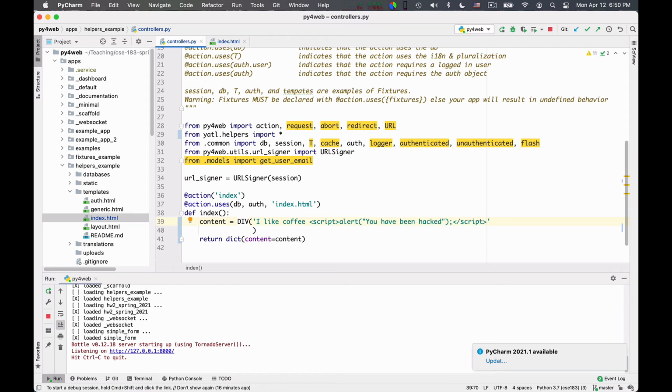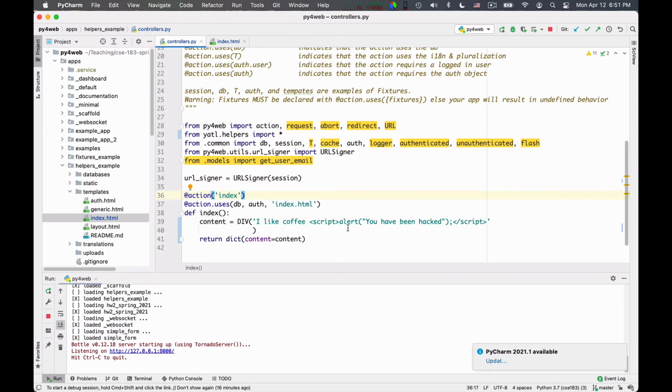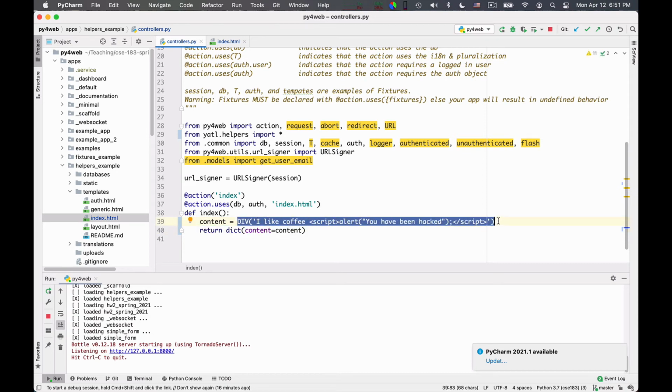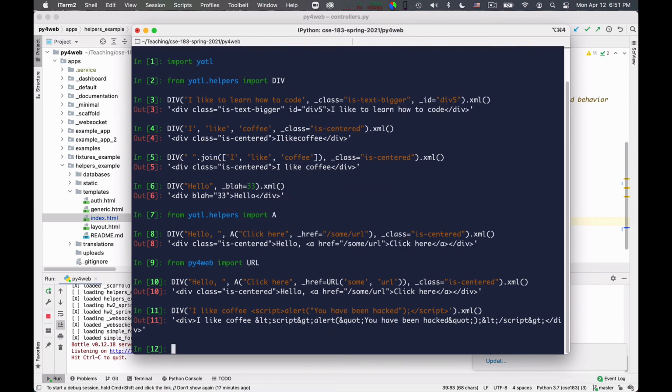Okay, what do you expect out of this? Well, let's see. Let's restart, rerun it, and what do we see? Well, it's not very surprising, right? So let's see, however, what is actually sent to the web page. If I take this div and cut and paste it in our console in which we were playing around, I can say this is the div.xml.